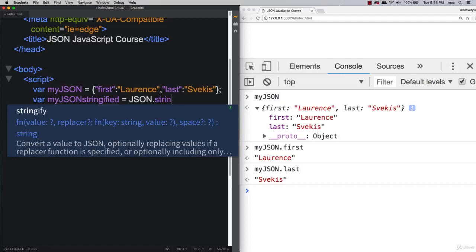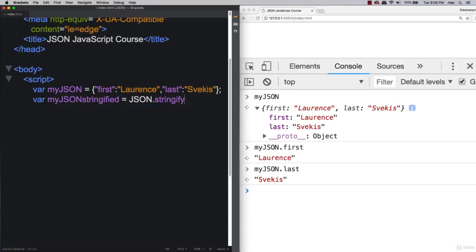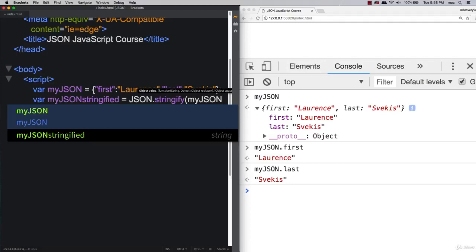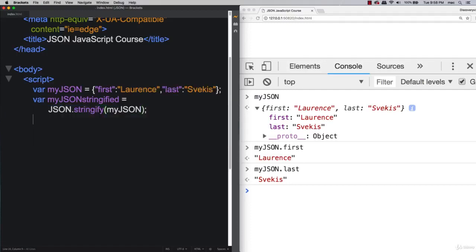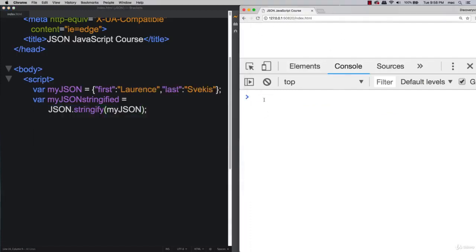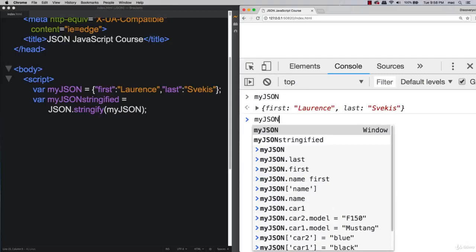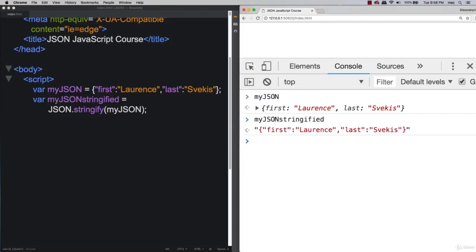So we can convert a value to JSON, optionally replacing values, and basically we're stringifying that JSON object, and we can also parse it in. When we stringify it, we take in that my JSON value, and I'll show you what the difference is going to be. When I refresh it, we see that we still have the my JSON if we want to output that. And we also have the my JSON stringified version. And if we output that, we see that this is a little bit different.